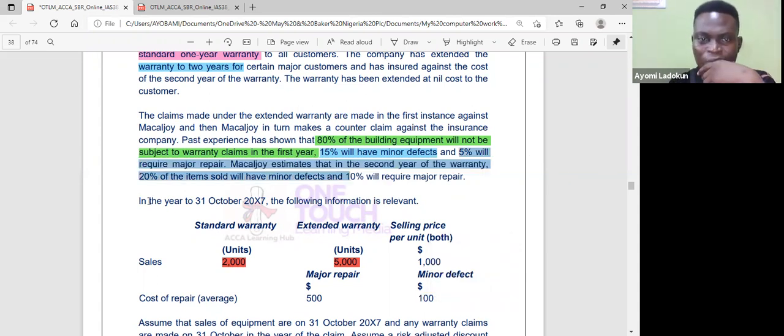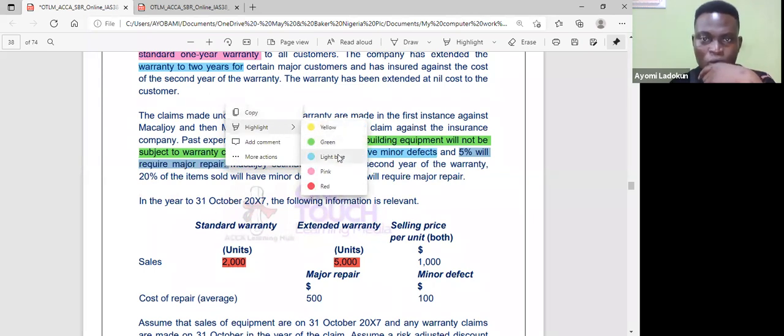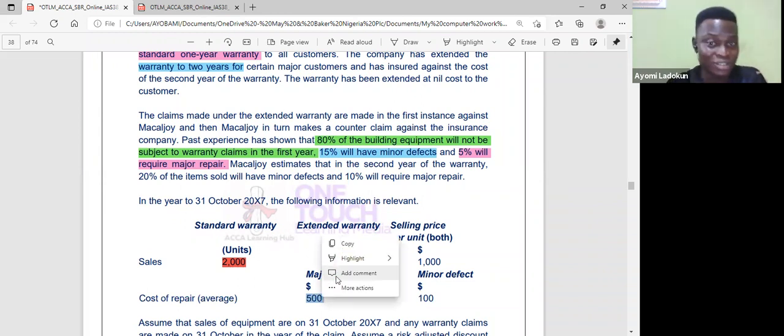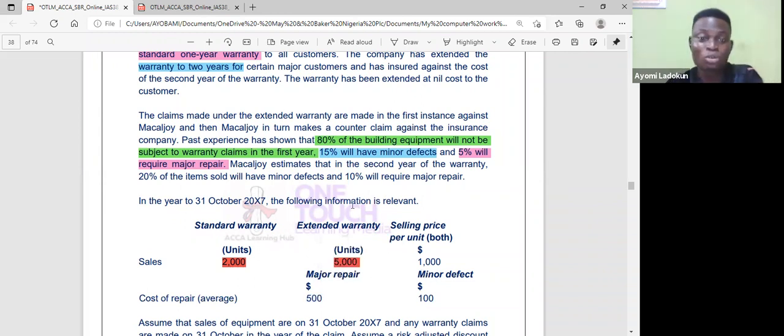It says 5% will require major repair. Can you see? 5% will require major repair. I also say 5% of 7,000 multiplied by 500. So that's major defect. Okay, that's what you're doing. I'll now go to year two, which is the extended warranty.